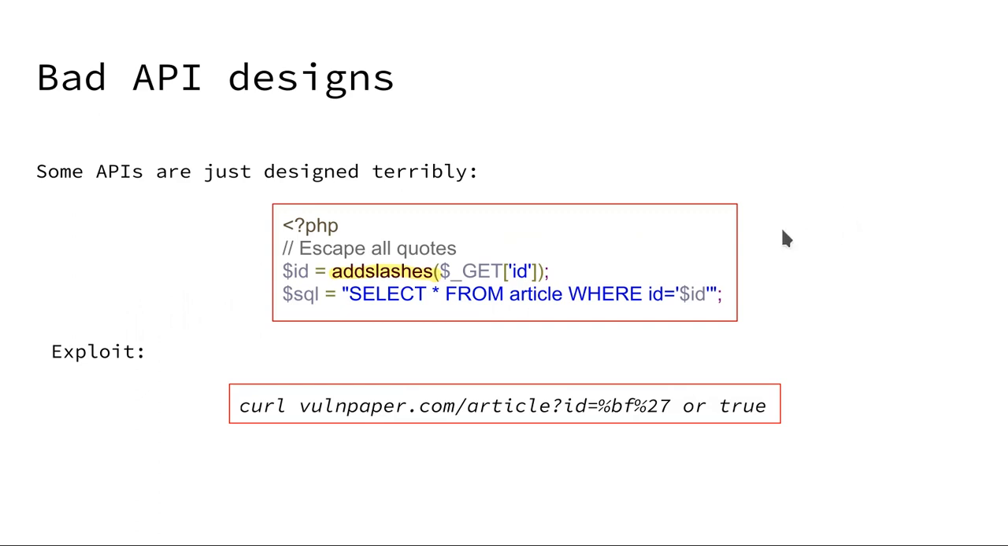So if we have in the GET parameter ID here, if we as a user submit a quotation mark, the addslashes function would put a slash in front of it so that the database knows that this is a quotation mark in a string and doesn't terminate a string. And then we could use it in the SQL statement, right? Well, not exactly. This exploit here would still work.